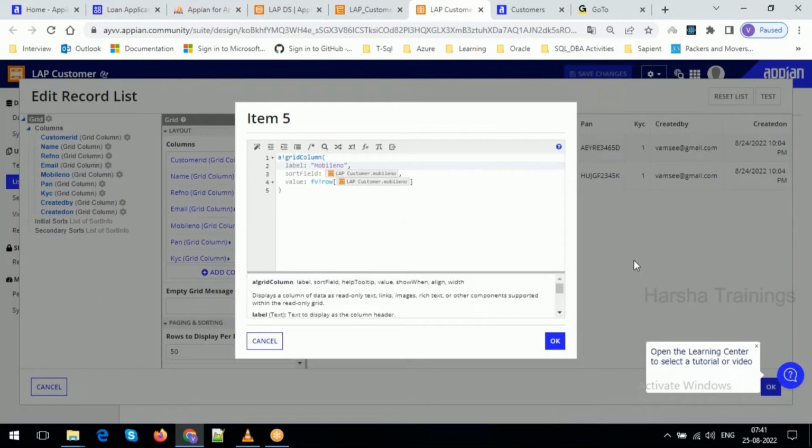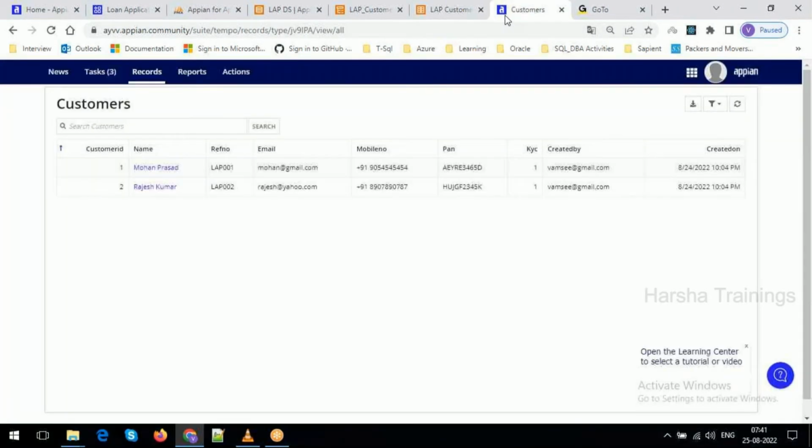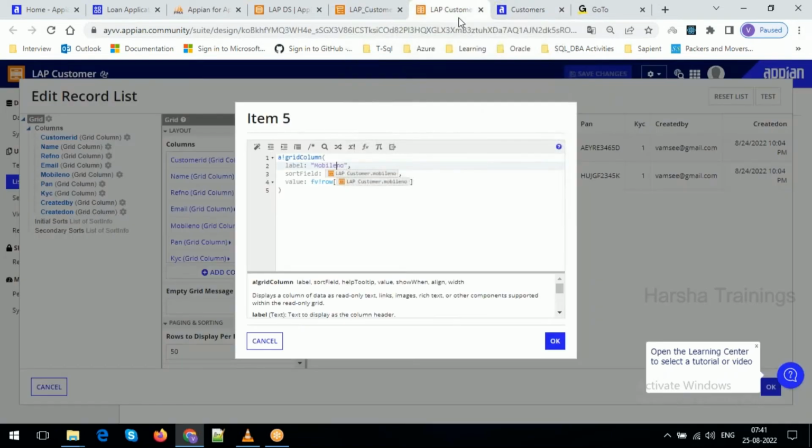I'll just ask the question. Whatever changes I make, is the same thing going to be reflected in my records as well? Yes, that is a record. Whatever you are modifying is nothing but the record, and this is the list that you are seeing there. Okay, got it, understood.